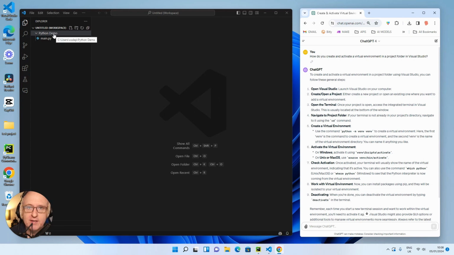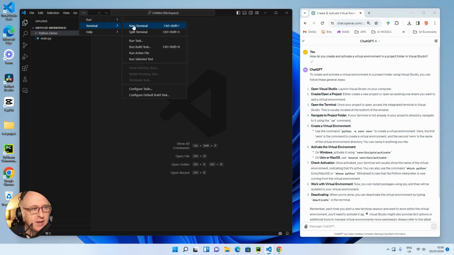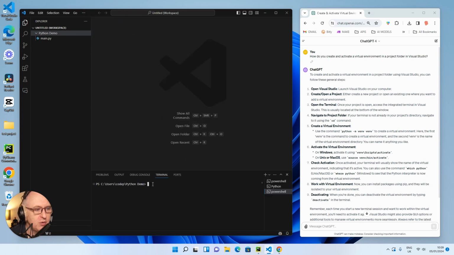First, we need to open the terminal inside of Visual Studio. So we can go, for instance, here to the options and create a new terminal, which will be open there. And as you can see, we are at the right location. We are inside the Python demo folder, so we don't need to CD to the folder as suggested here.